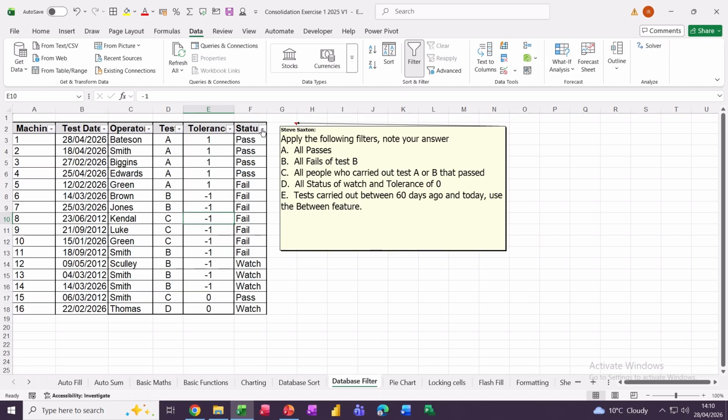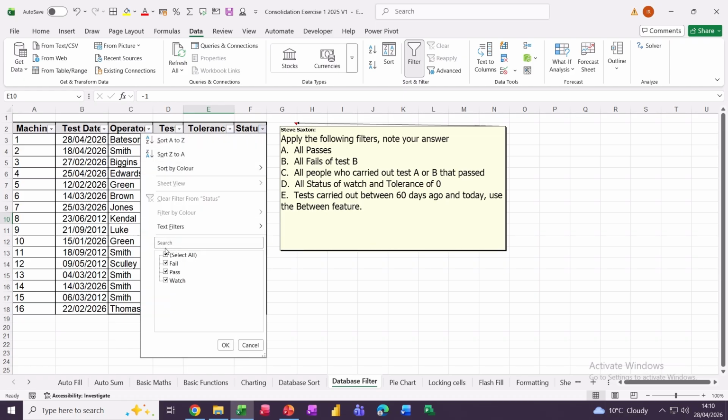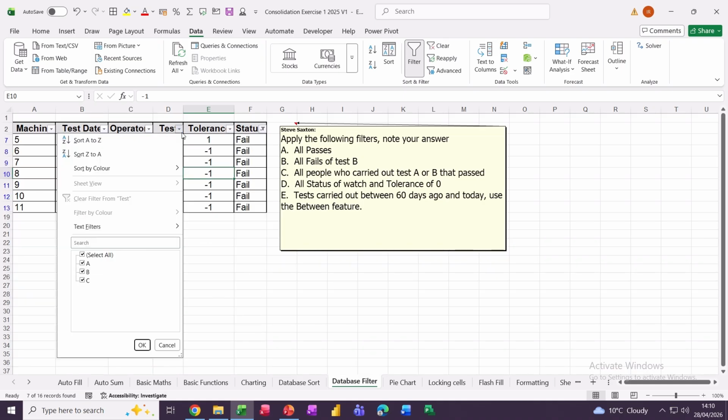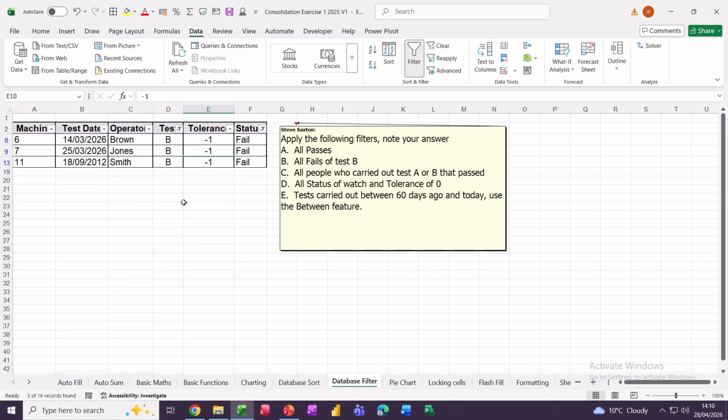Then all fails of test B. So I'm going for fails. So I'll just take fails, keep fails on, take pass off and watch off. OK. And then I just want test B. So deselect everything and tick B, just B. OK. And then clear that.